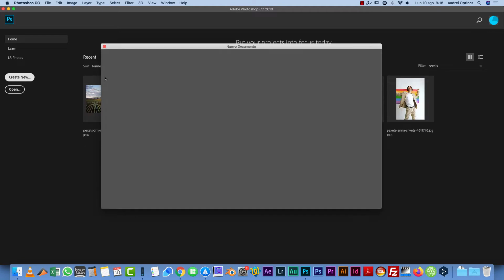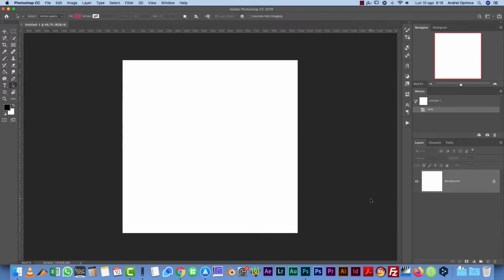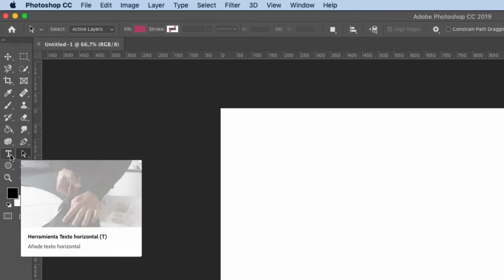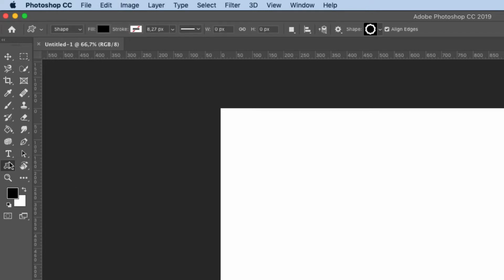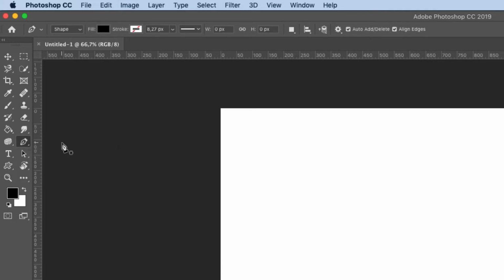Click the Create New. We will use 1000 pixels by 1000 at a resolution of 72, and I'll click Create. This will create a blank canvas, and you can find the vector shapes on the tools bar. Right over here under the text tool, you have this icon. Maybe by default you have this one selected, and if you click and hold, you will just open this list of tools. You have basic ones: rectangle, rounded rectangle, ellipse, polygon, and line. And then we also have the pen tool, which is a different tool that is used to create vector shapes.